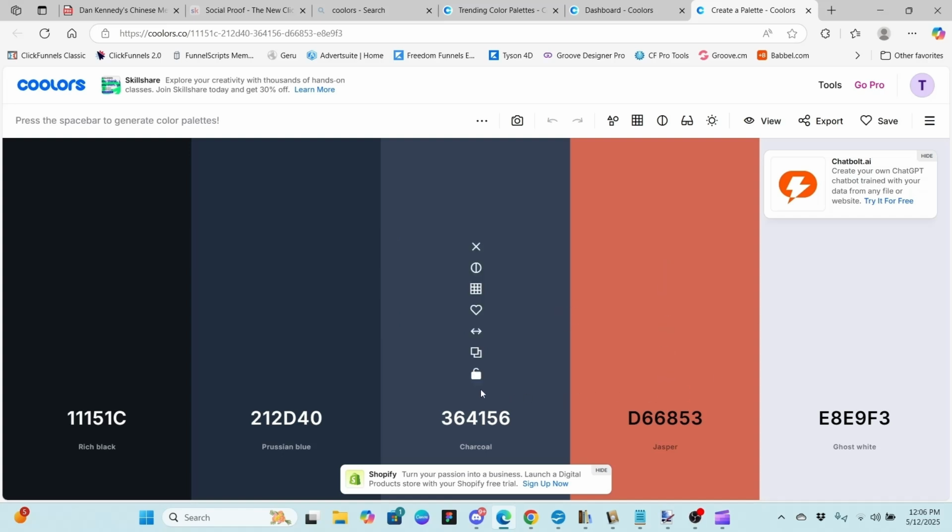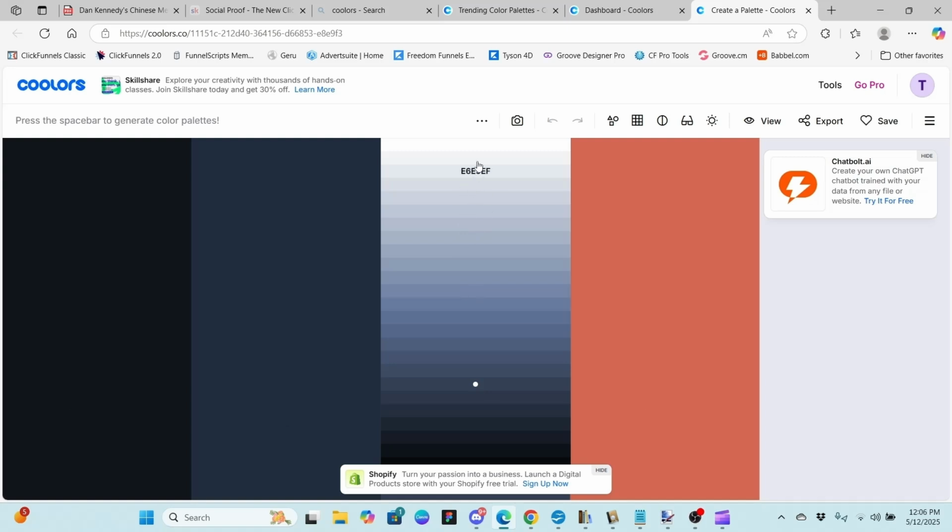Let's go on with some of these other controls. We'll use the charcoal. Why not? Now we can save the color, and that will save it as a favorite in our desktop. I almost never do that. We can view shades. And what that will do is give us all the shades from the lightest to the darkest variation on this.